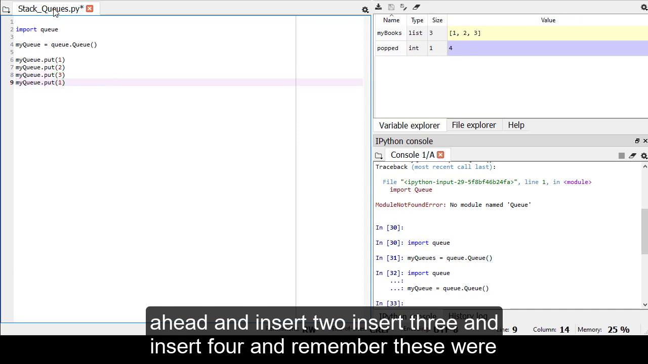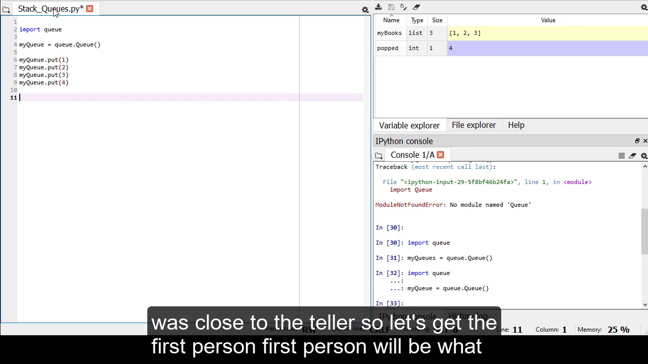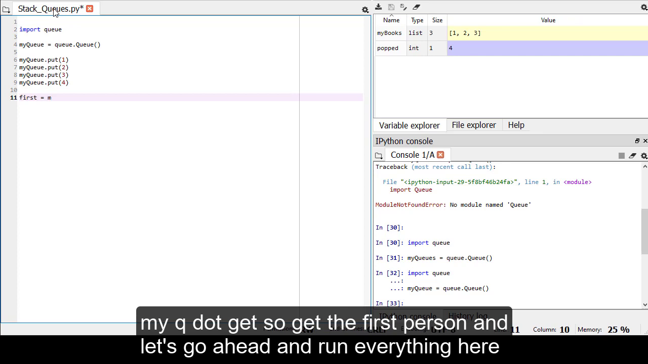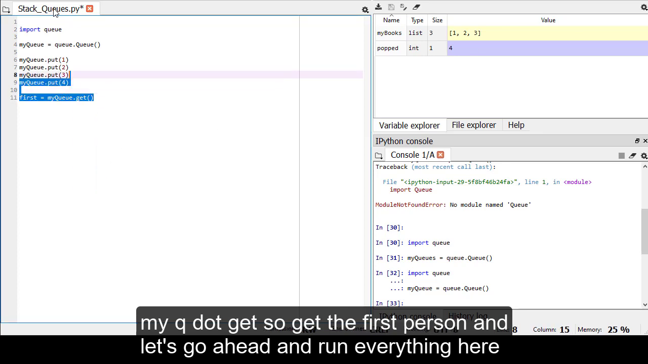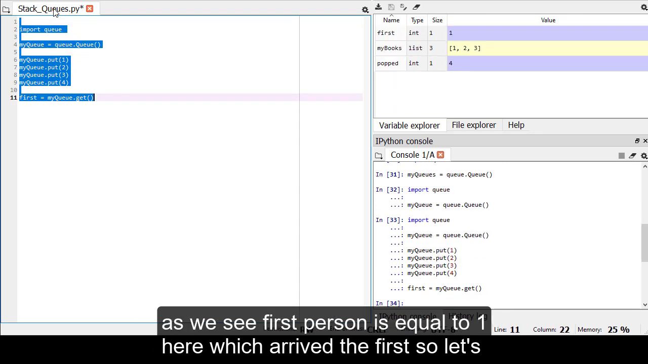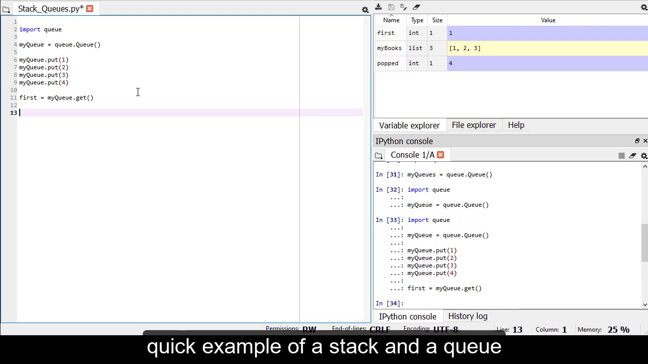And remember, these were people's numbers in the bank. And the first person was numbered as first, which was close to the teller. So let's get the first person. First person will be my queue dot get. So get the first person. And let's go ahead and run everything here. As we see, first person is equal to 1 here, which arrived the first. So let's remember, this will be first in, first out principle for the queue. So this was a quick example of a stack and a queue.